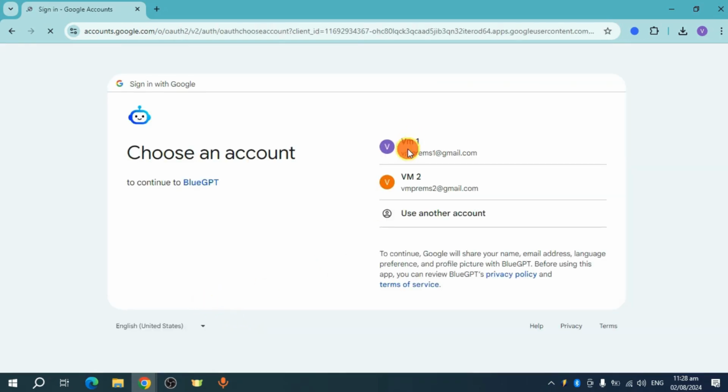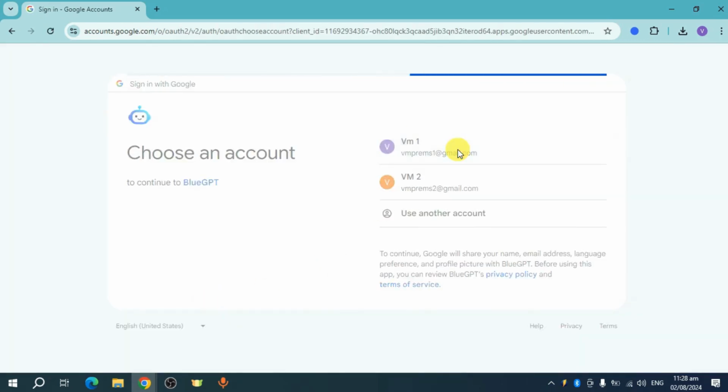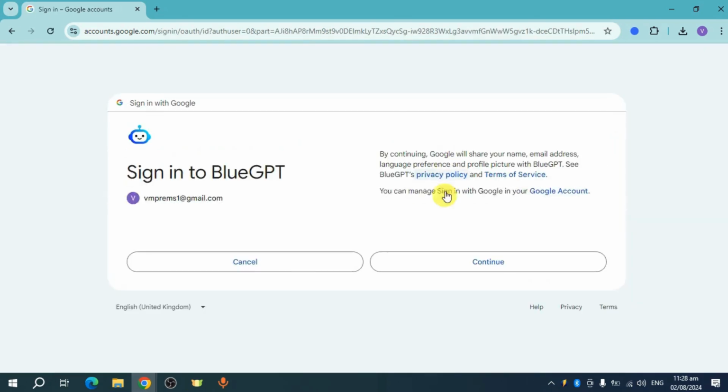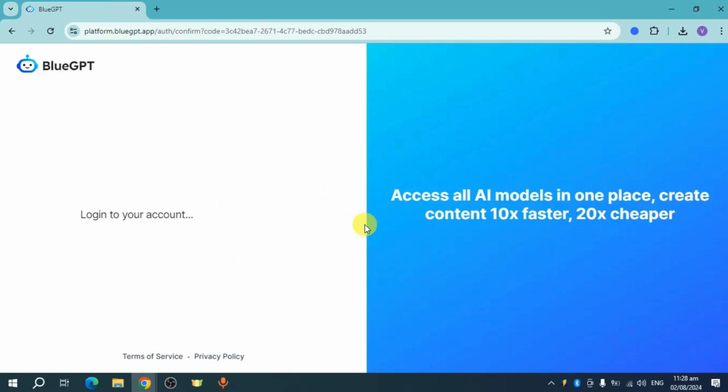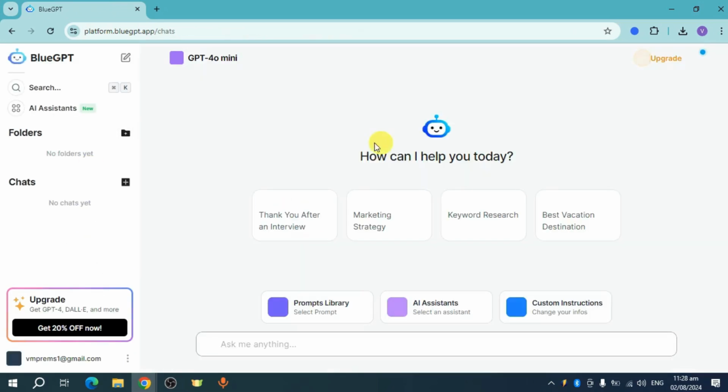Once I have clicked on that, I just need to choose my Google account that I will be able to use for BlueGPT. From in there, click on continue right here in order to sign into this particular AI tool. And then it should be able to show me the platform. And as you can see, this will log me in to my account. And I should be able to see here now the chats that I have. So that's how you create an account on BlueGPT.